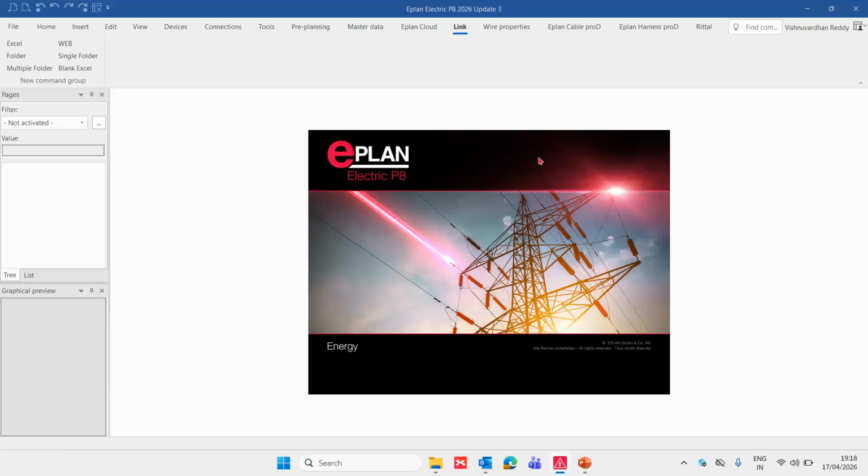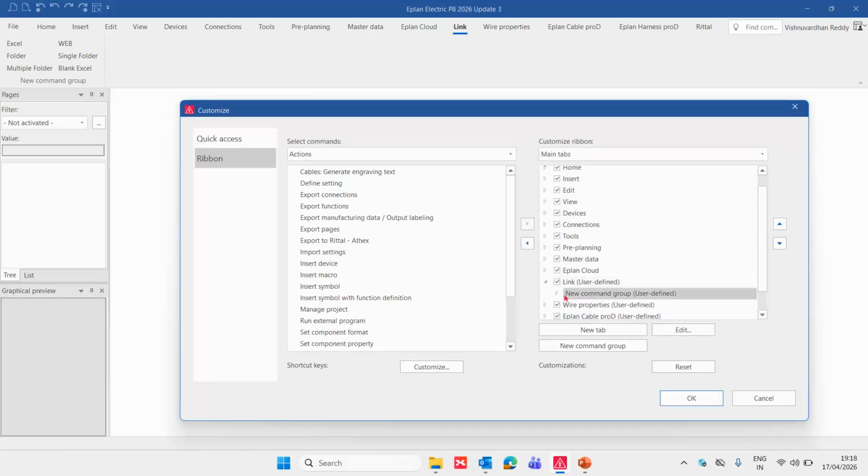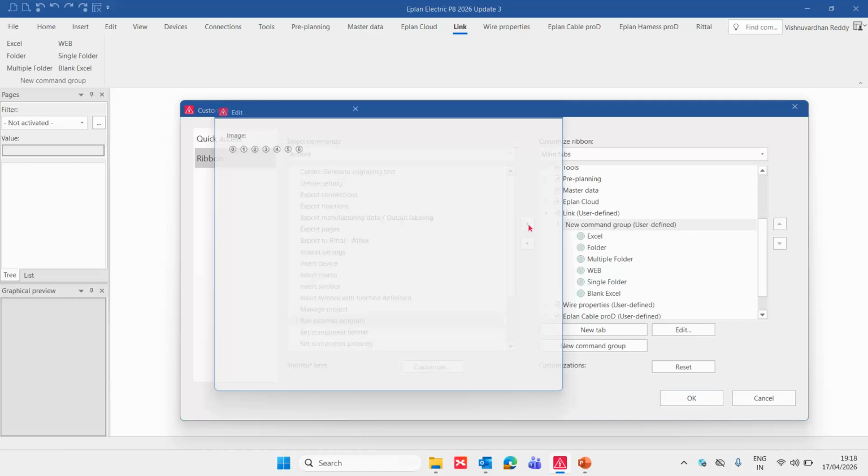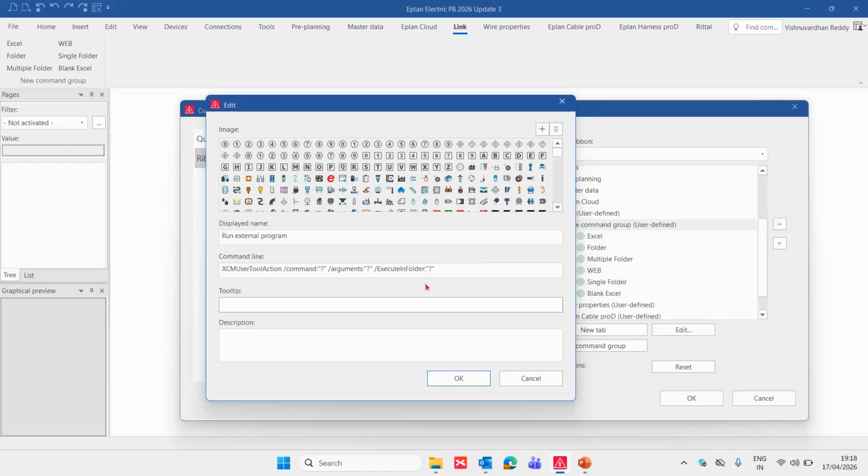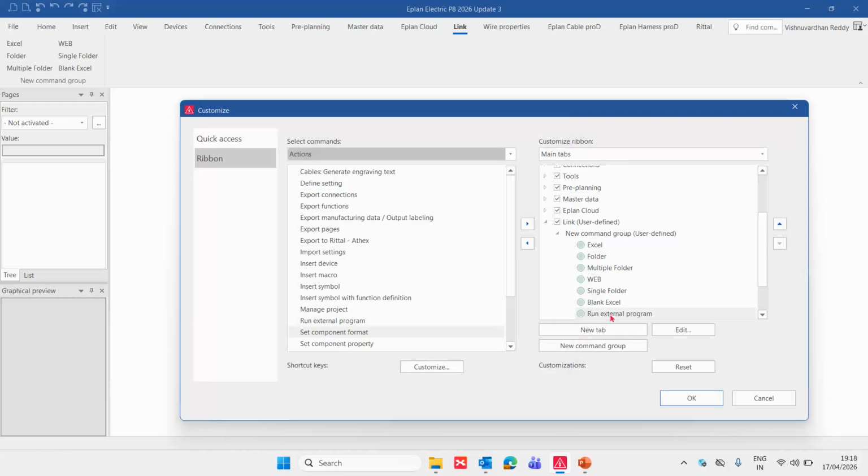So again, I'm going into customize ribbon. As I said, whenever you want to create any new buttons, always remember you have to go to ribbon, then go to actions and click on this. So this is the one. When you give any names or anything, run external program, when you click it, automatically it is coming in this fashion. Hope you know this one. Now we'll go back to that web, that OneDrive Excel, what I was trying to say.